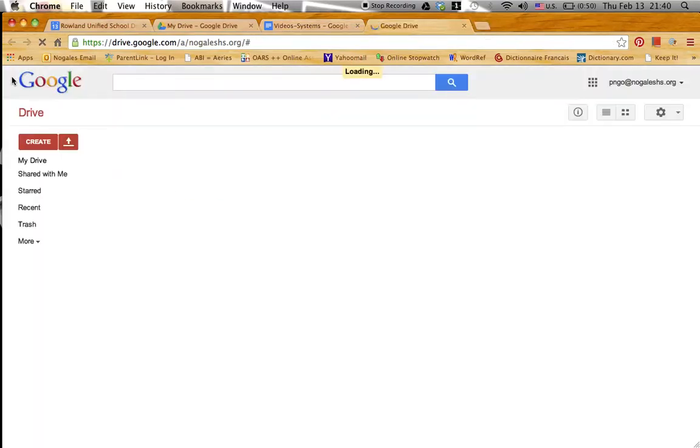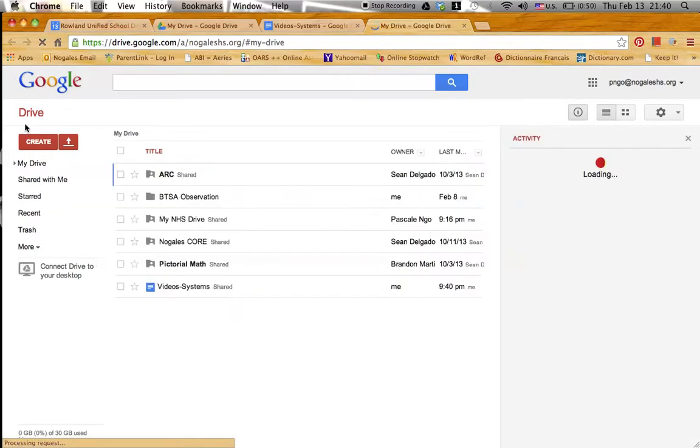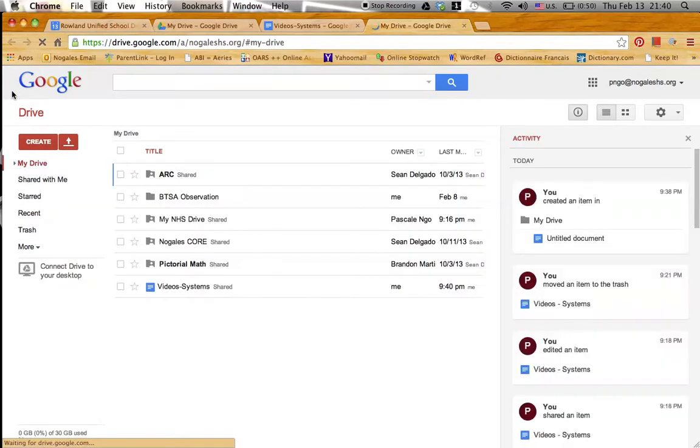To know where that document is saved, you can go ahead and click on drive on the left hand icon, and as you can see, the document is right here.